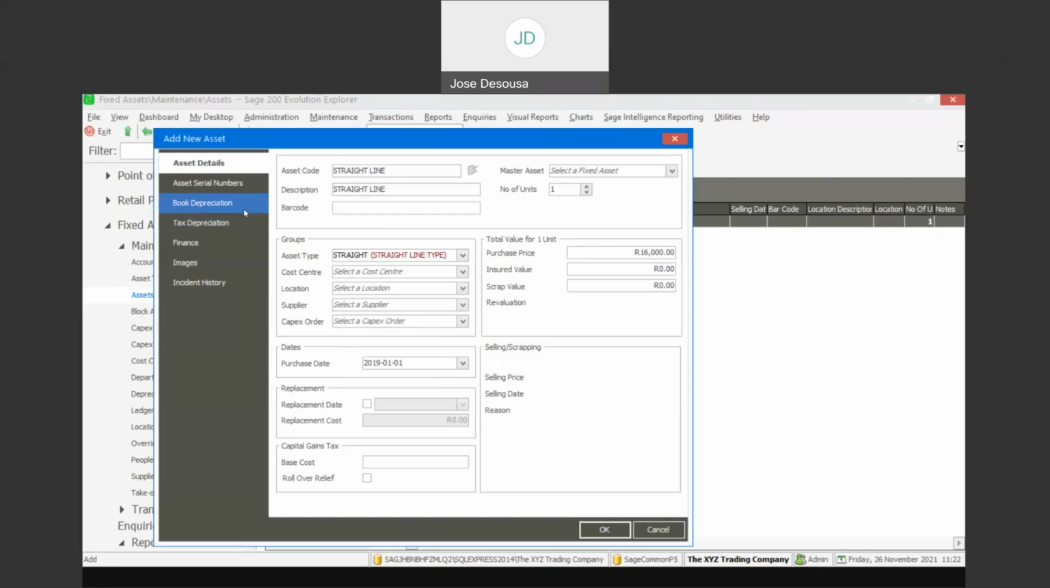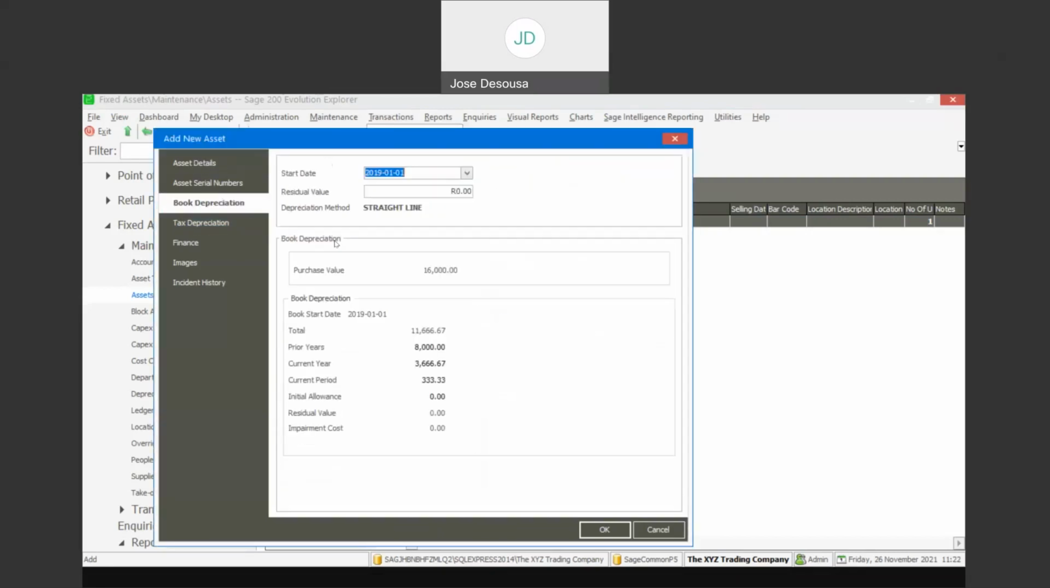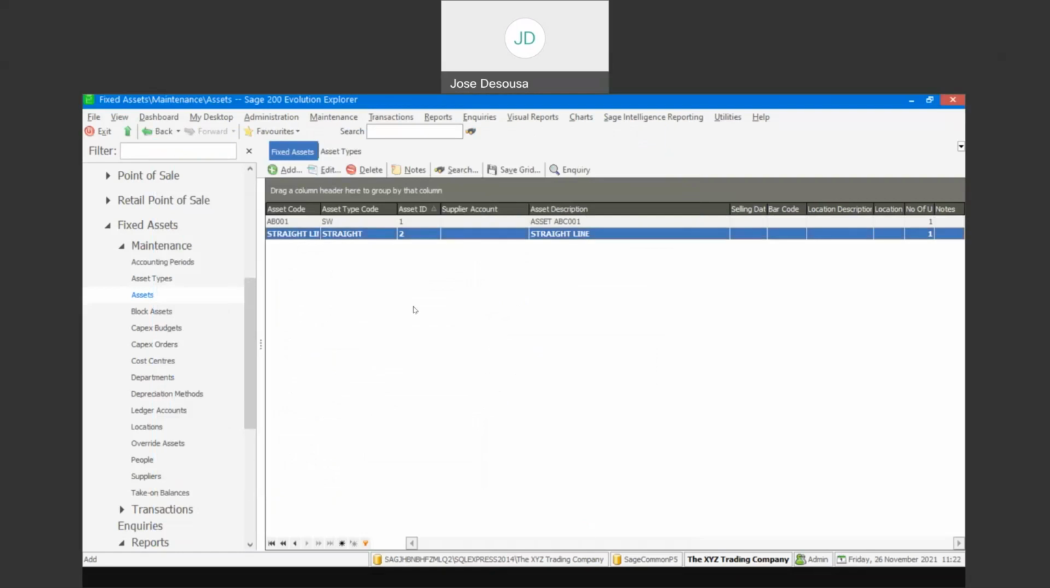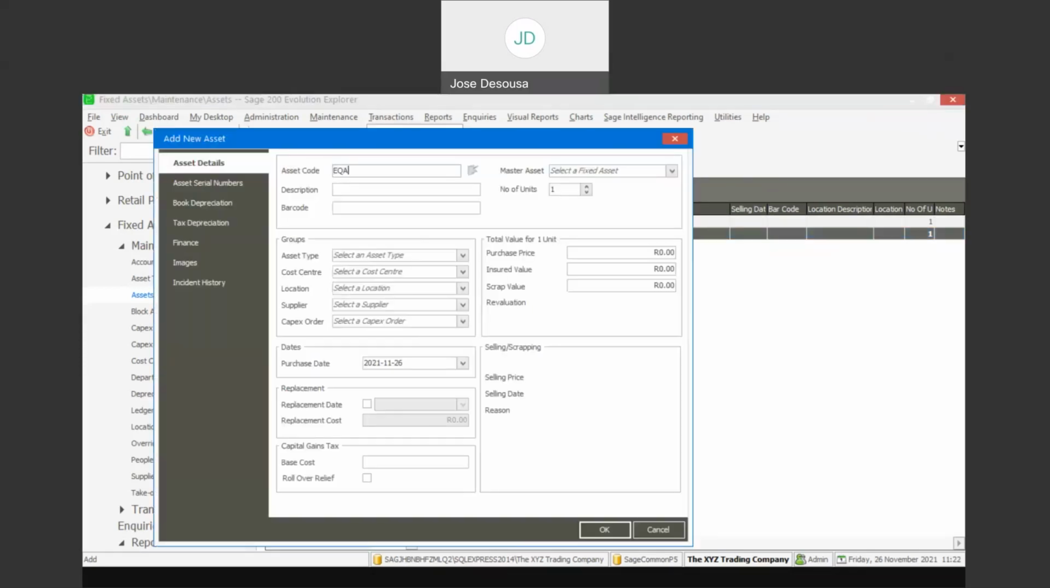And we can then note that we can also specify our book depreciation start date. And in this particular instance, I've specified that the book depreciation start date must be the same as the purchase date. So I've got my details there, and I'm going to continue. Next, I'm going to set up my equal allowance type.